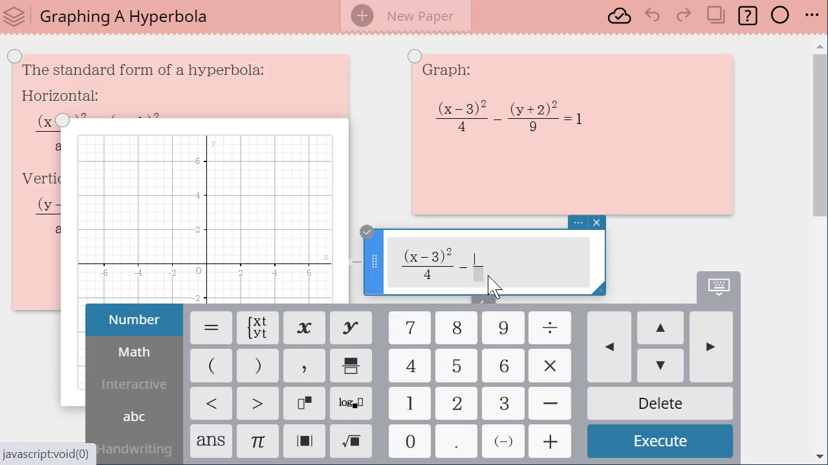I want to put the template on first, and now let's do y plus 2 squared, and then 9. So if we compare this equation to our standard form, this is a squared, so our a term must be 2, and our b term 9 is b squared, so our b term must be 3 because 3 squared is 9.